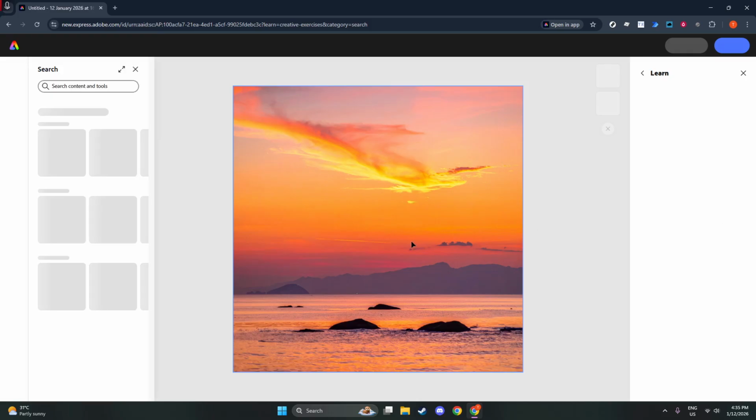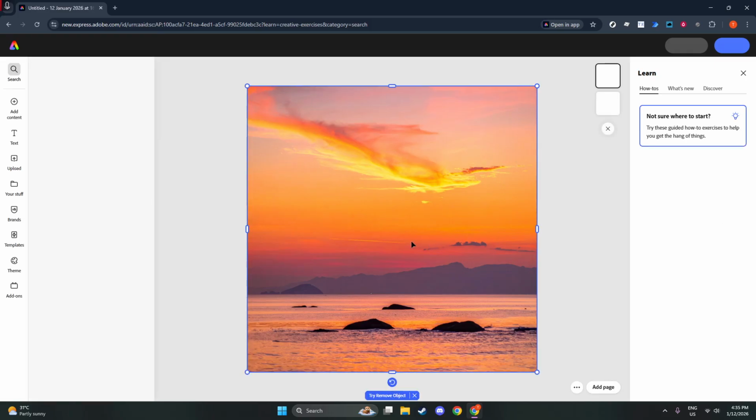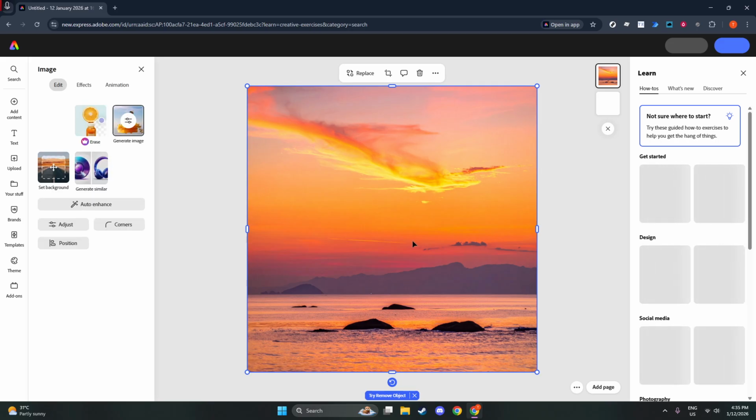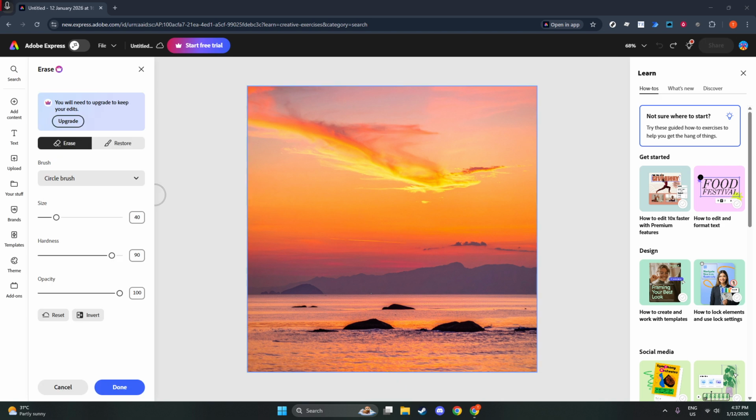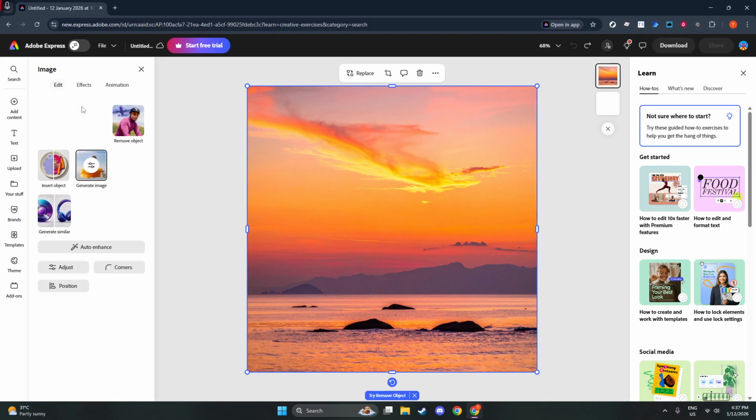This selects it and opens the Image Properties panel on the side, which is where you'll find the tools you need for precise cleanup. In that panel, click Erase to enter the Erase workspace. This focused view is designed for removing unwanted parts of your image, whether you're cleaning up a background or trimming small details. You'll start by choosing a brush type.